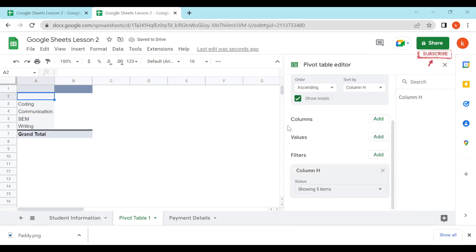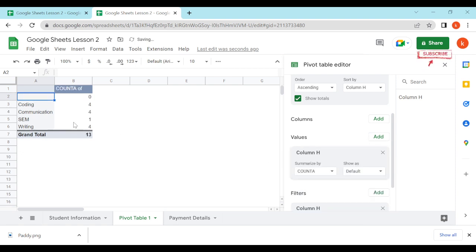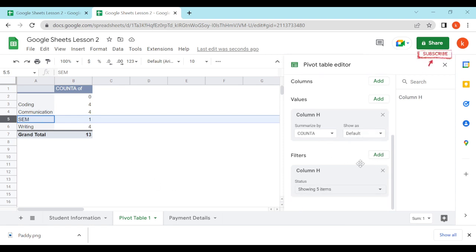The next thing we want to add is values. Remember that we want to check first how many students we have per subject. So we add the value as the same column, and it's now going to count how many times the word coding appears. You can see coding we have 4, communication 4. SEM is being done by one student. For course, you can see it's giving me a 0 because it's counting the whole column H. So we can put another filter.